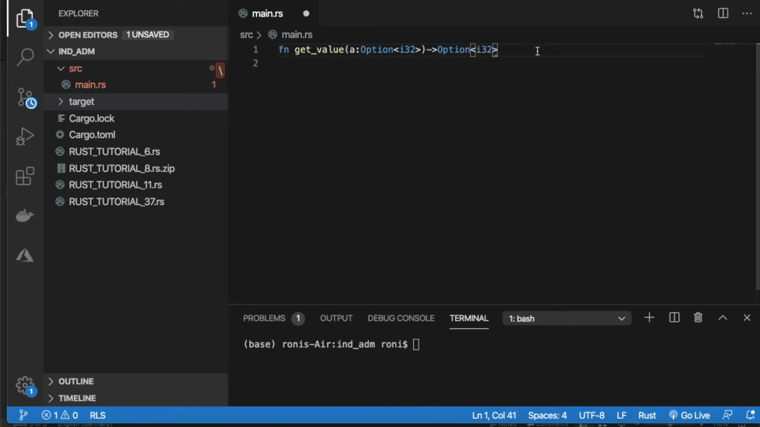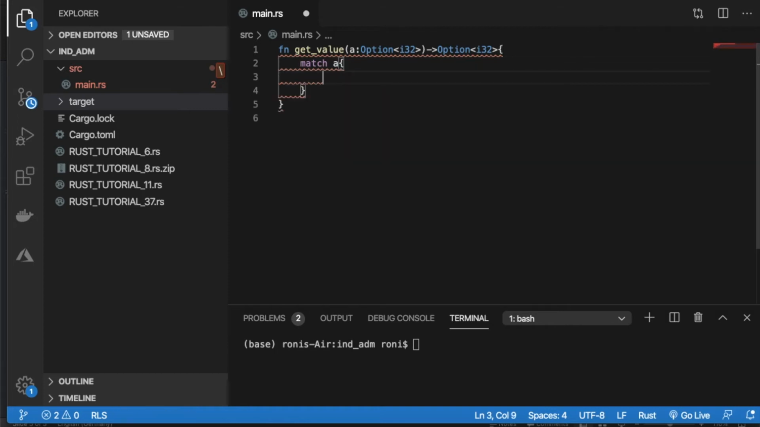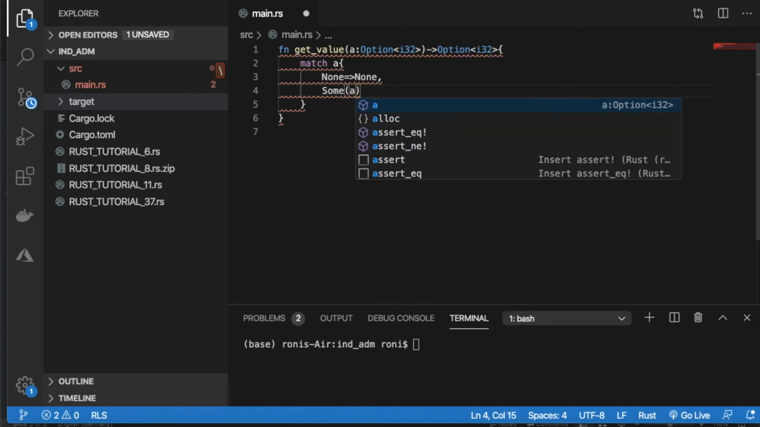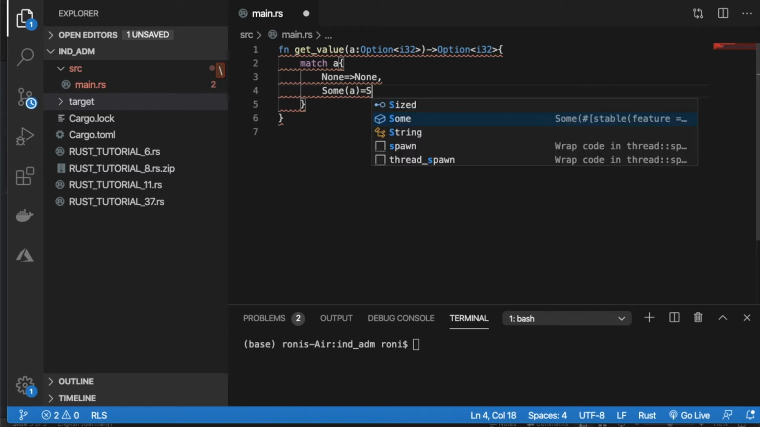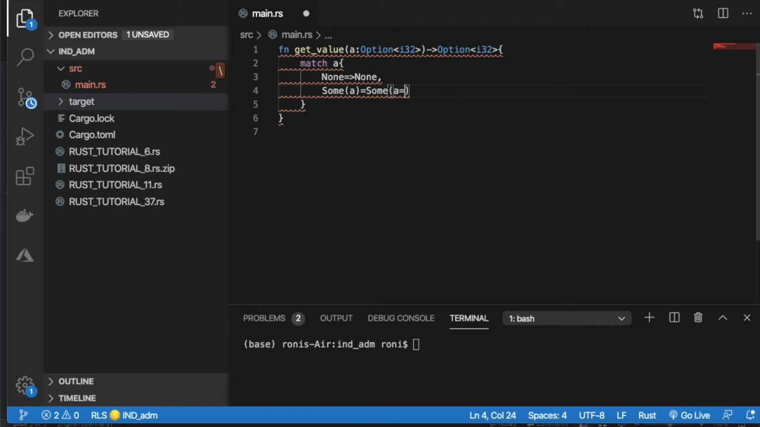After that we check whether it contains something or nothing. So match a, and as I told you, there are only two variants possible. If None, then we return None. Or if some value is present, then let's build some logic: Some(a plus 100). This is the logic I built.